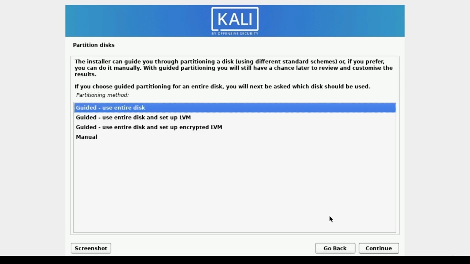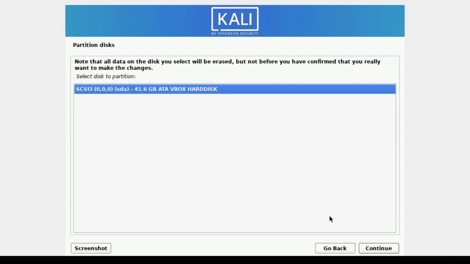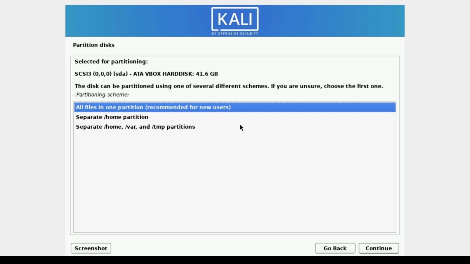And here it is, partitioning disks. Now this might be a little bit harder for you to understand in case you're running Linux for the first time. Nonetheless, here we want to go with the guided use entire disk. We don't want to go with any other option, and here we want to select our own hard disk that we created. So you will probably have only one option here, just select that one and click enter.